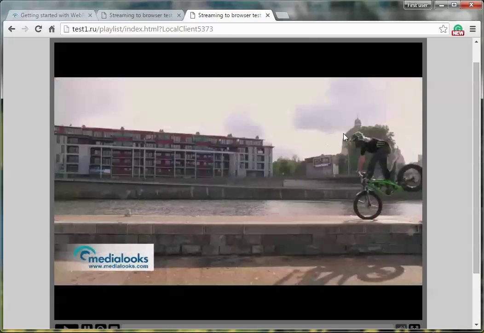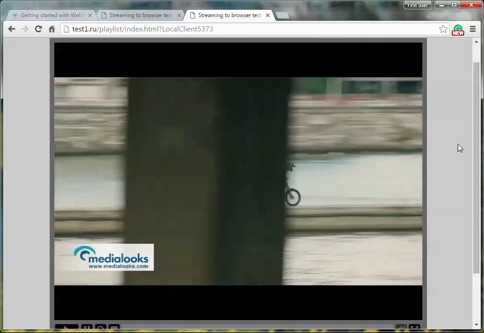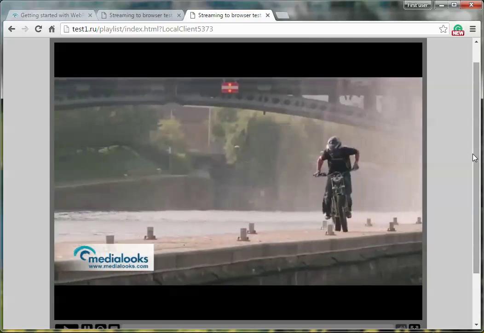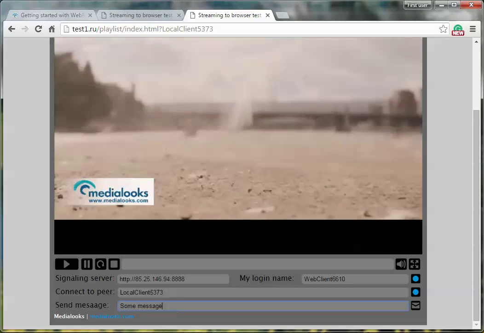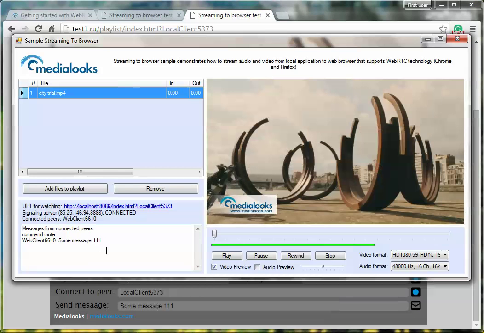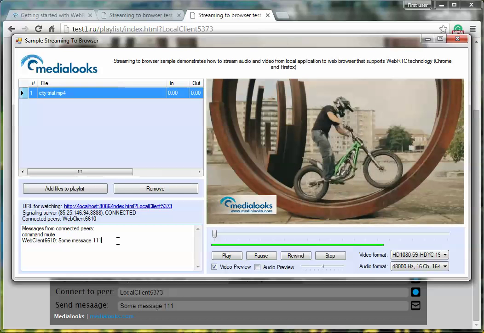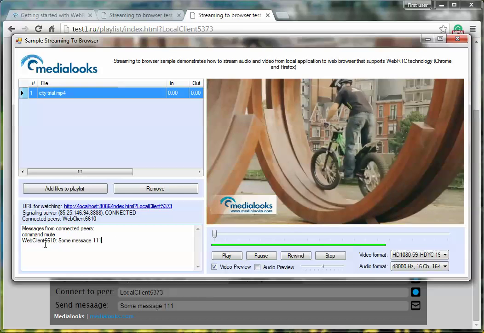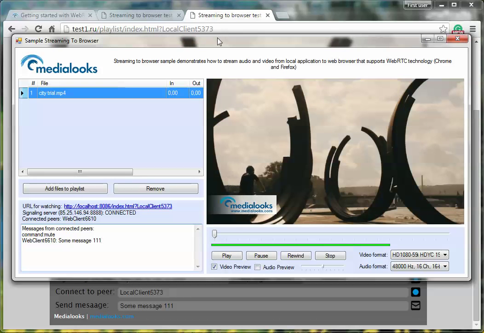Here is my application. I can preview it over here from my web page, and also I can transmit messages from my web page to the application. For example, sample message 111. Let's send it. Here it is, it was received. Except for sending messages, I can also transmit any other information. Like I can parse this message, and if there are any commands, I can execute them to control this application.